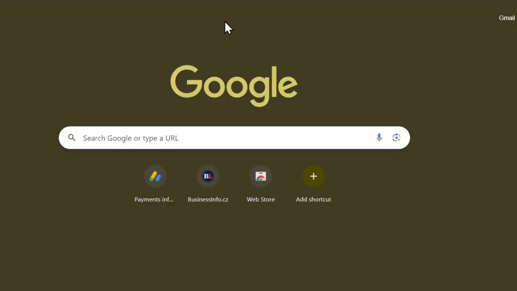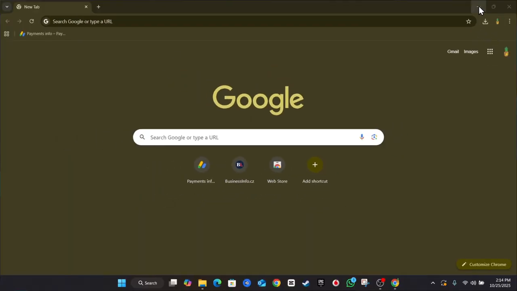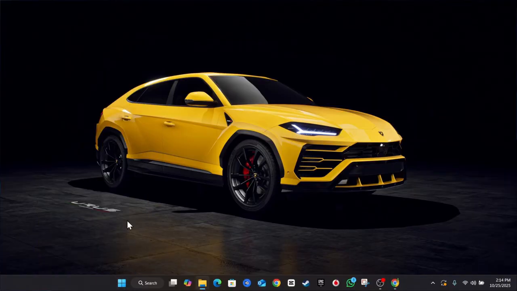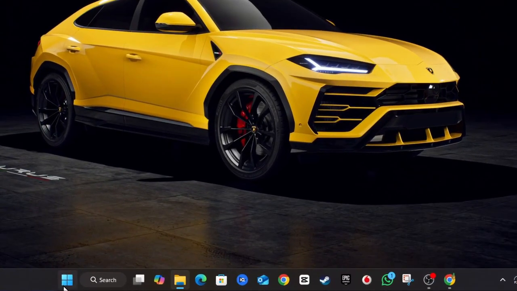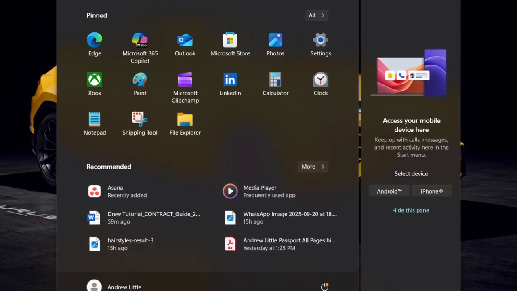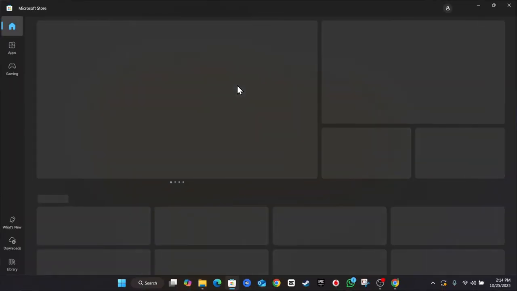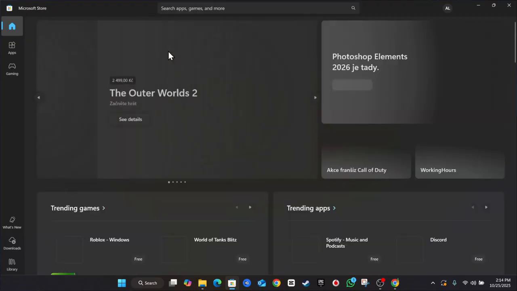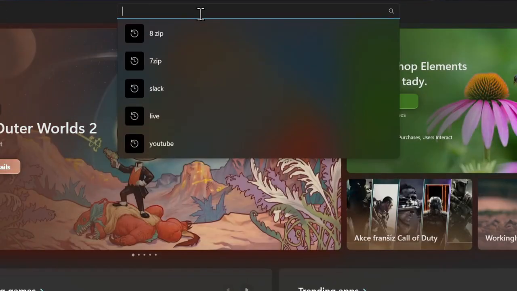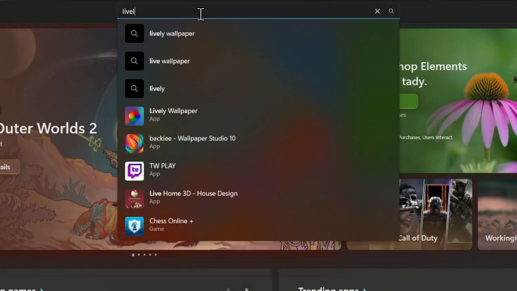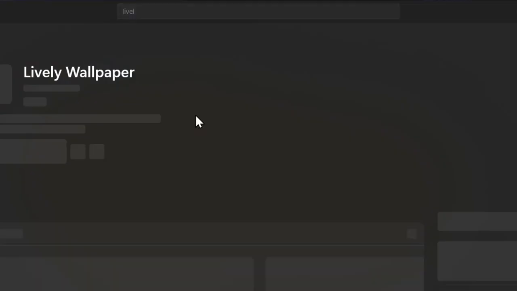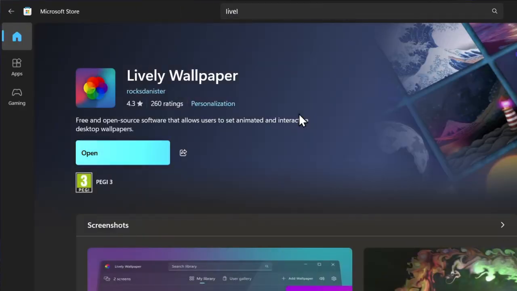Now, if you don't have this and want to go through all of that trouble, you can use third-party applications such as Lively Wallpaper. So click the Windows key on your keyboard and open up the Microsoft Store. And as soon as you're inside the Microsoft Store, you can simply type in Lively Wallpaper and you will find it. You click on that. And here you can install Lively Wallpaper.